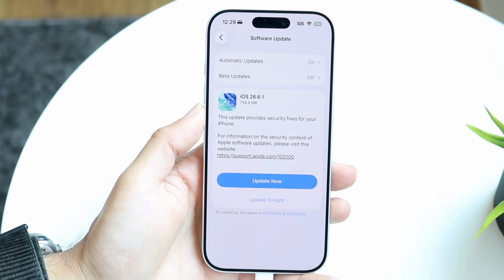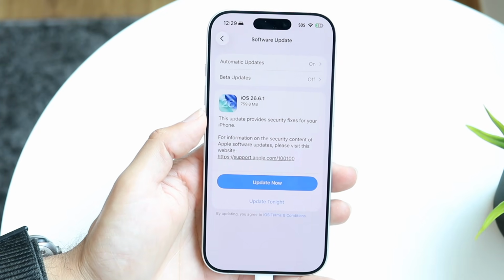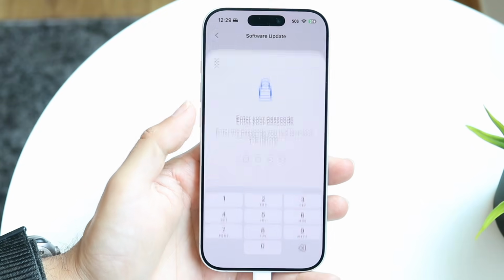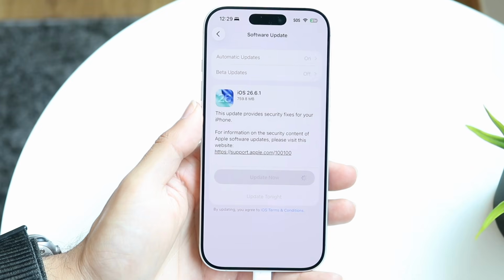So you might be in a random situation where for some reason iOS 26.6.1 is just not installing. Maybe you're clicking on the Update Now button, maybe you're typing in a bunch of stuff, but nothing is working.